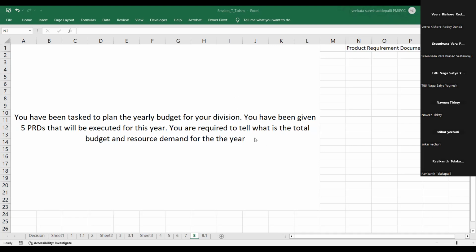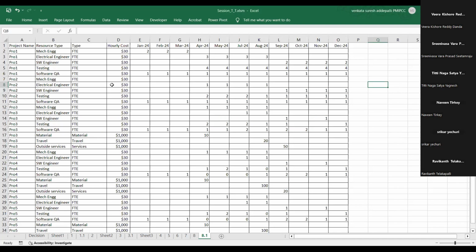So how do you go about this? You have 5 projects. You have to estimate your yearly budget and the resources that are required to execute these projects. Won't you get this scenario? Okay, so now let's see how we do this.